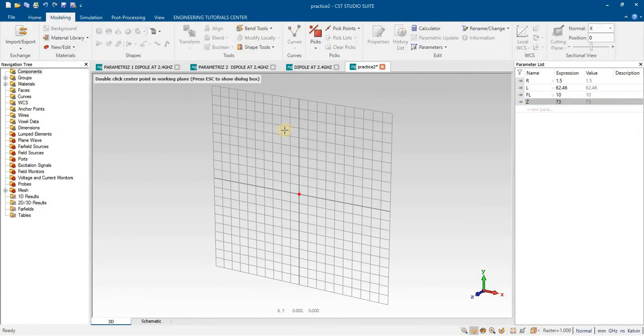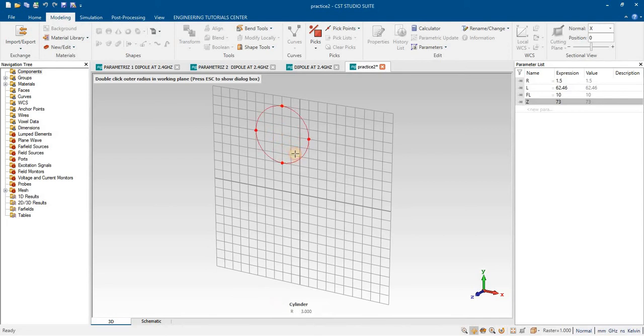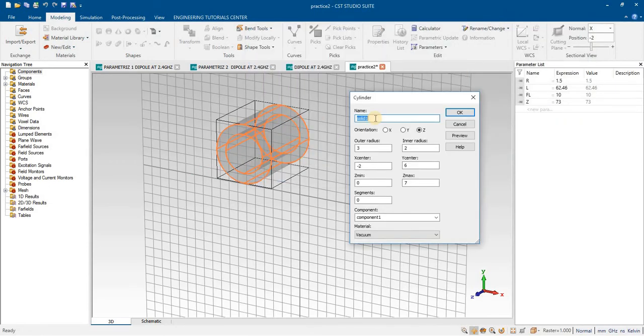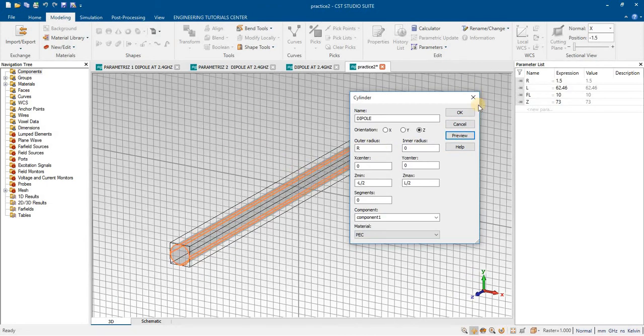Now create a cylinder. Give it the name dipole, radius defined as R, and the dipole length will be along the Z axis, so define L by 2. Similarly, for the material we can assign copper to this. I am assigning PEC, perfect conductor. Check the preview and press OK.